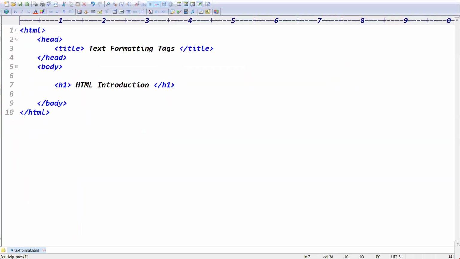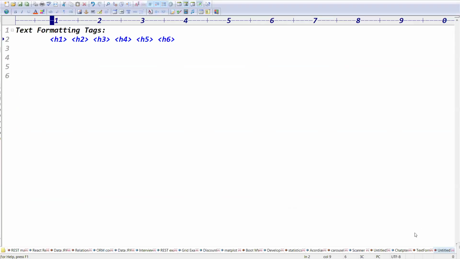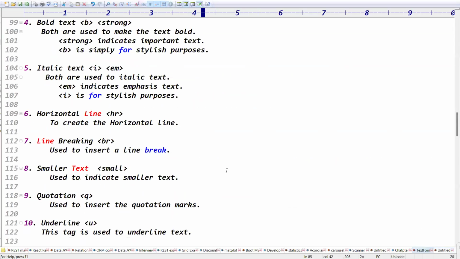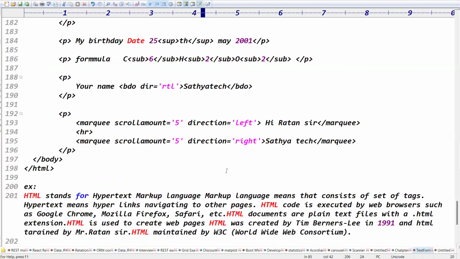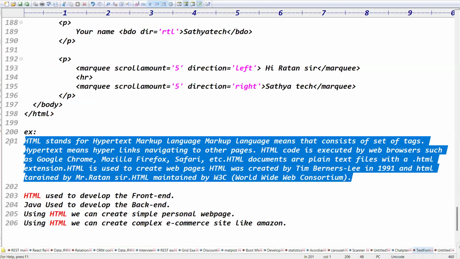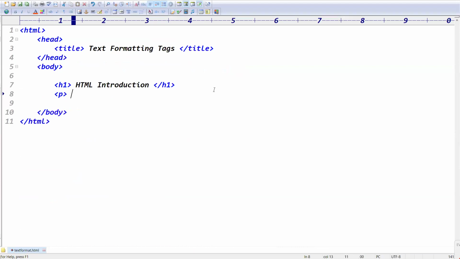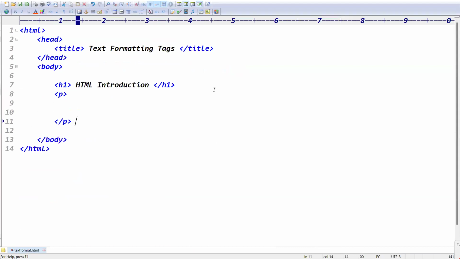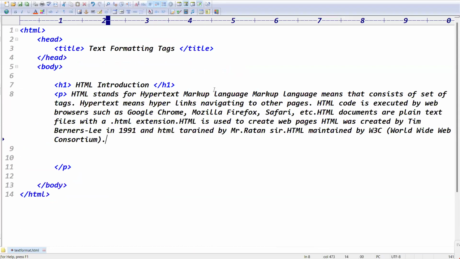Guys, next, let's take a paragraph. I want to add the paragraph element. Let me take one small paragraph. Okay, this is the paragraph I'm going to add here. Let me use the paragraph tag, paragraph opening and paragraph closing, and add a simple paragraph like this.